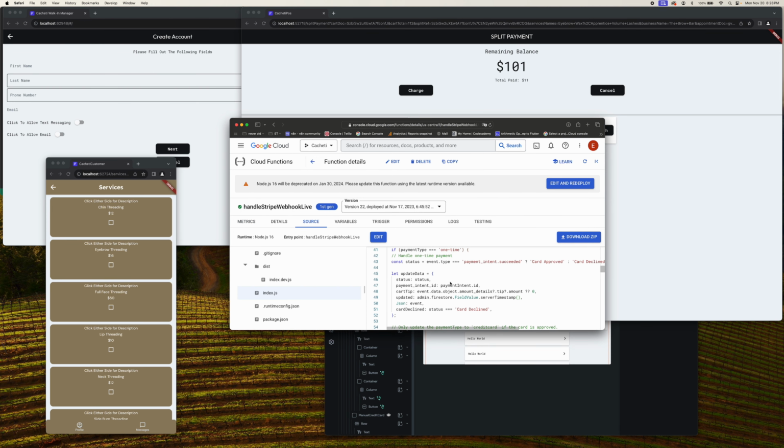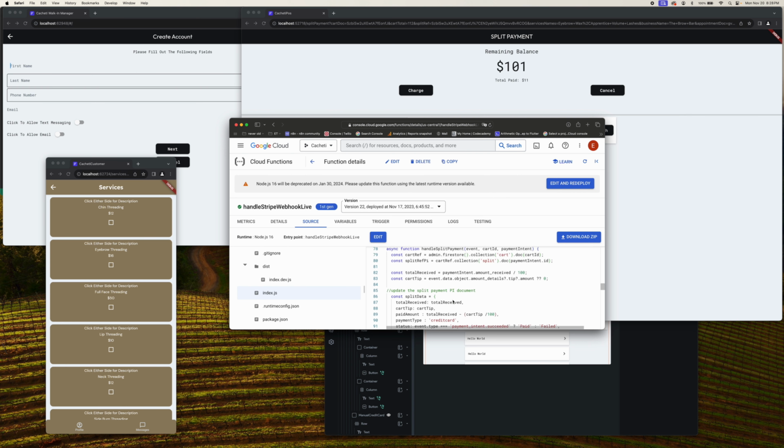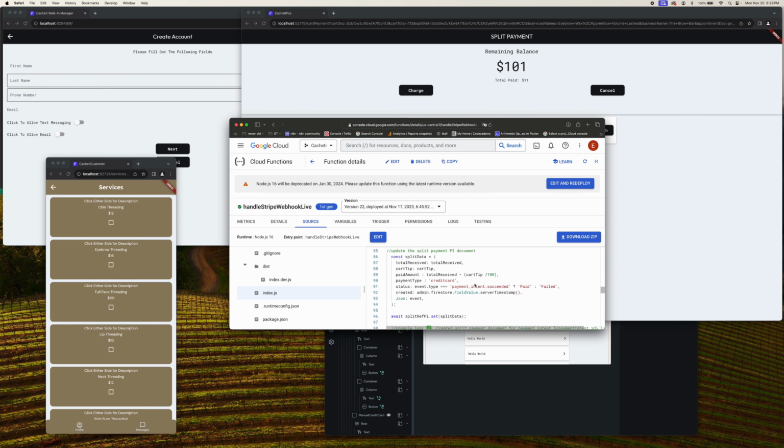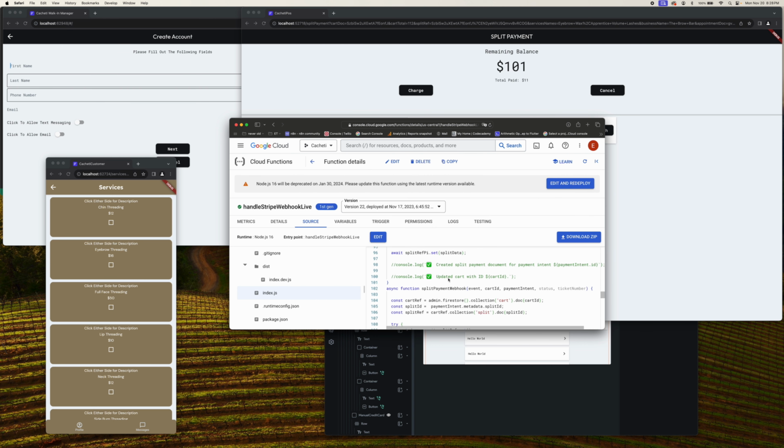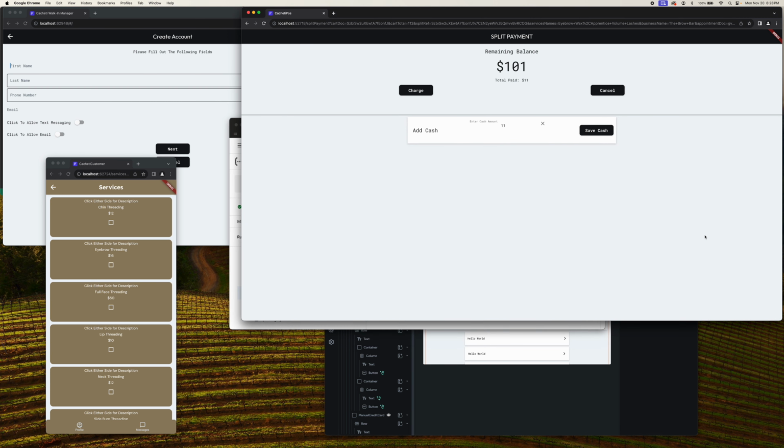This one here is pretty intense because what it's going to go through is, once we receive the webhook back from Stripe, we are updating the main cart if it's split data. If it was a split payment, we are going through and making sure that we create the cart correctly for the documents for the split payment. And once we have all of that, then we'll finally update the main cart, but we'll do this for every split payment that goes through. So that's just one of the many cloud functions that I have there.